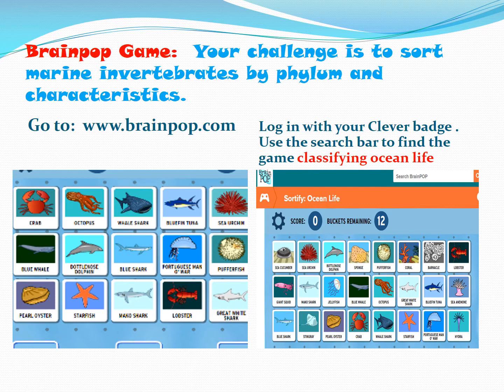Once you get in, use the search bar in the upper right-hand corner to find the game called Classifying Ocean Life. Now, when you type in the search bar, make sure you type it in as 3 separate words: classifying, ocean, and life. Once you do that, the right-hand picture is what you'll see on the first screen. It'll say Sortify Ocean Life, and you'll see all these various tiles.